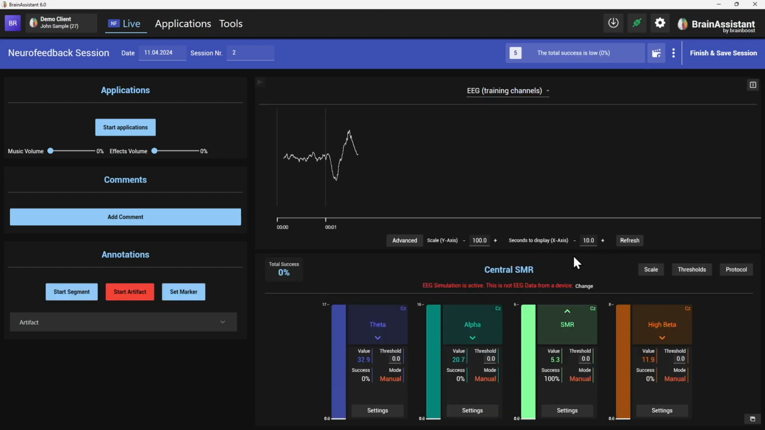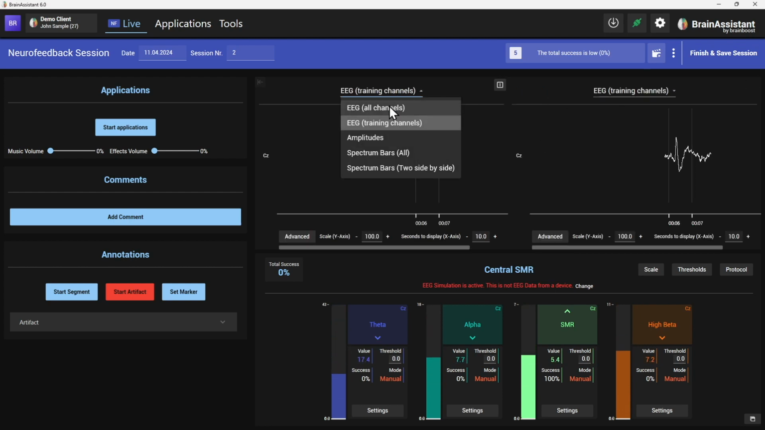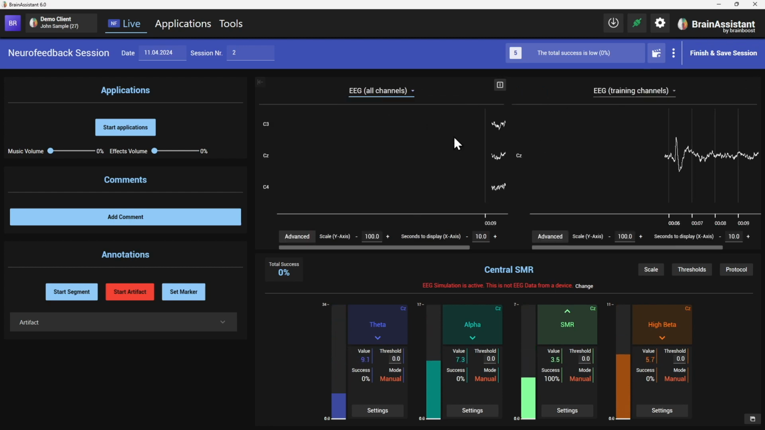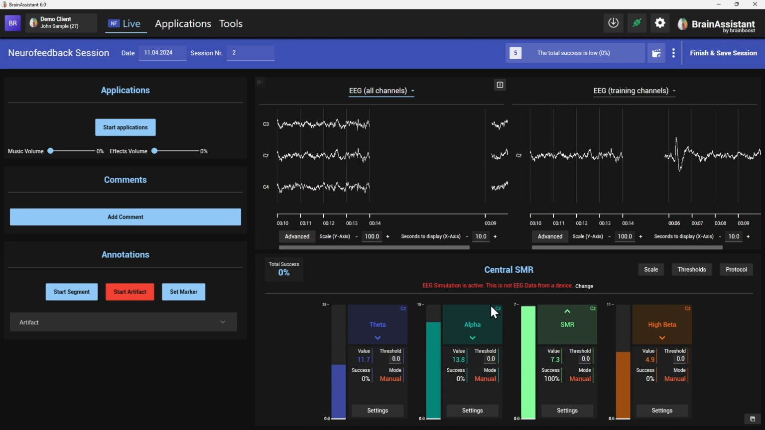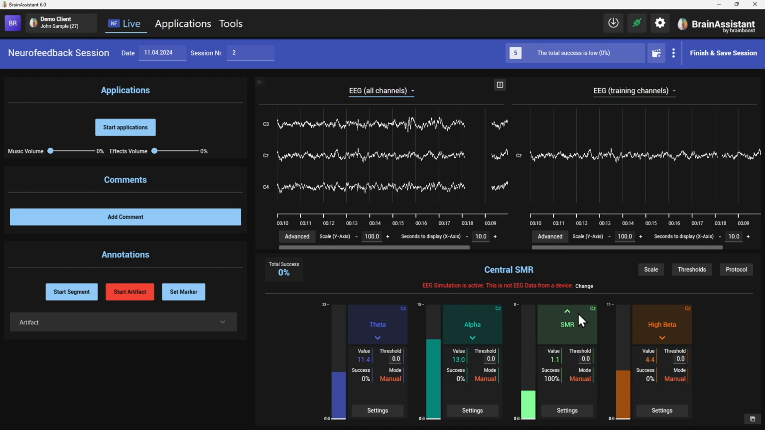Start. And now this is something some people ask me, what is the difference between EEG training channels and then here EEG all channels? And this is the difference. This is now where theta, alpha, and we see here the CZ, where we just train, where we get the signal from, and where we just give the feedback. And this is what we record at the same time.